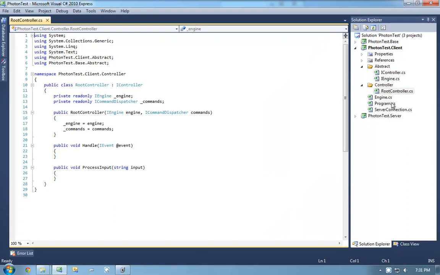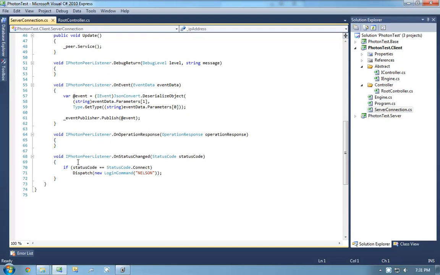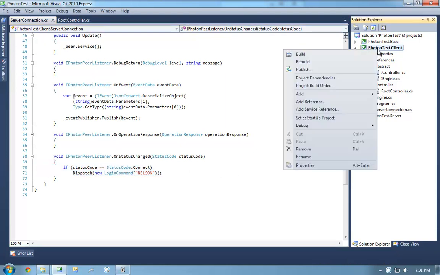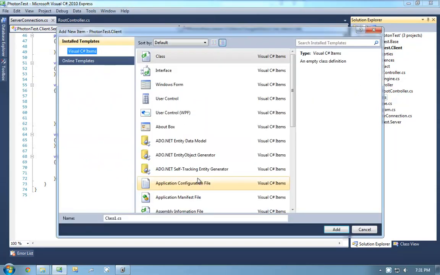Now, remember an issue that we had. Remember that we can't actually start talking to the server until we get a status code of connect. Until then, we can't dispatch anything because it's not connected. So I'm going to make an event that is only fired on my client side. This event is not fired from the server side. It's fired on the client side, but I'm using the same event infrastructure.